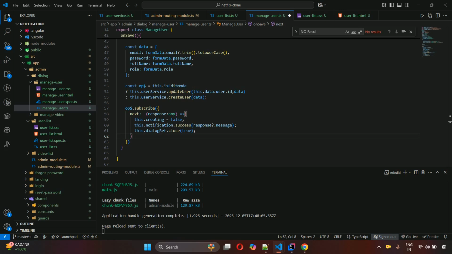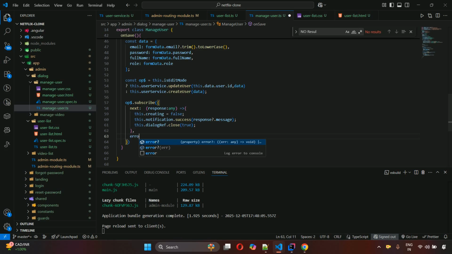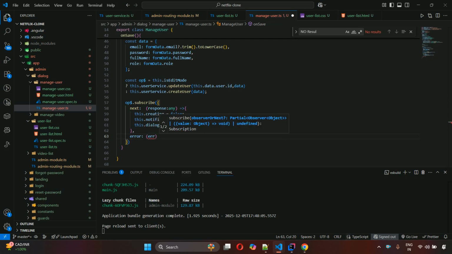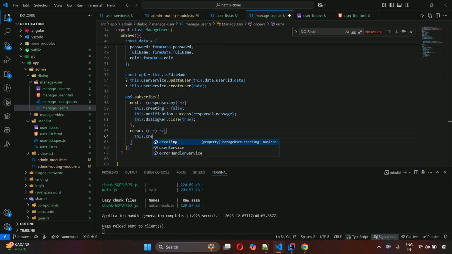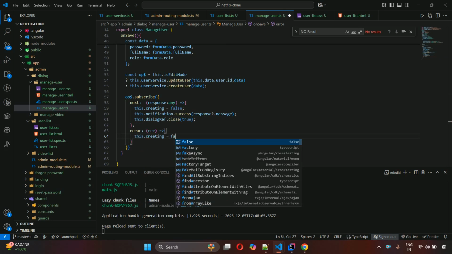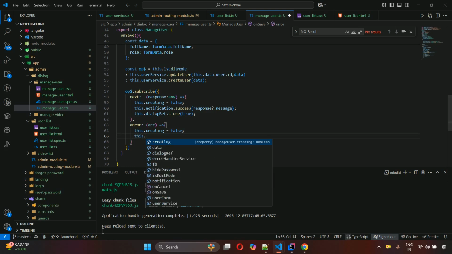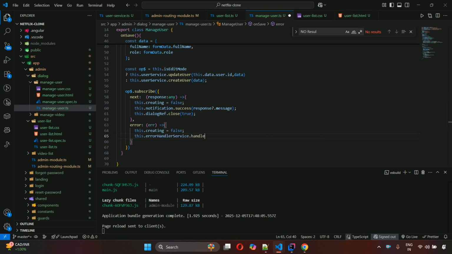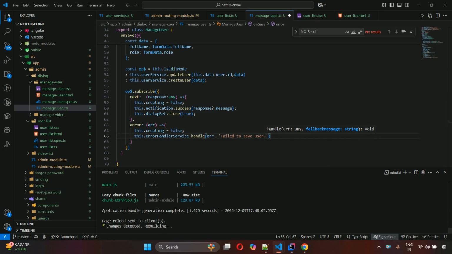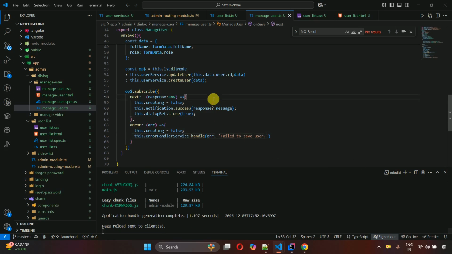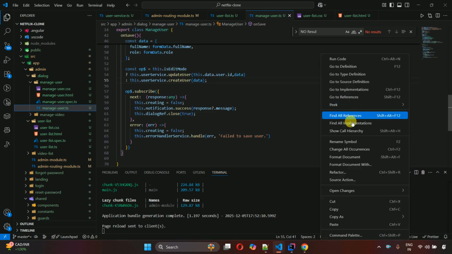And over here error, and error, this.creating false, and this.errorHandling.handleError, failed to save user. So this is the error I want to show to the user. Let's just format this one.